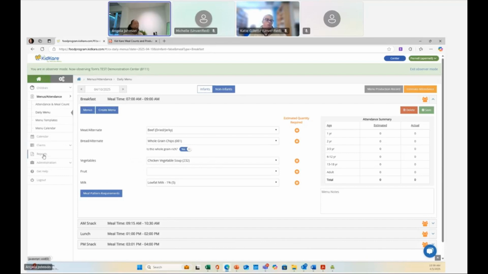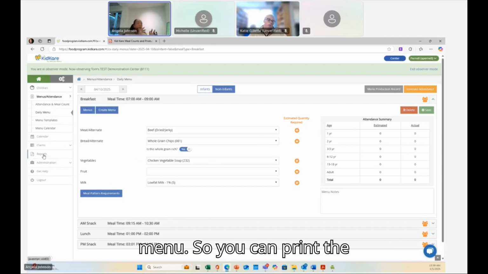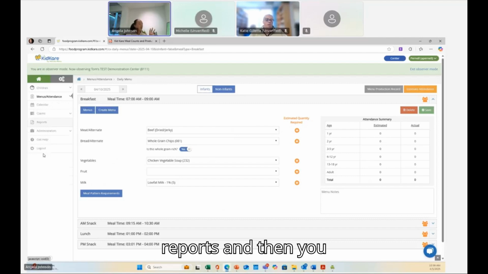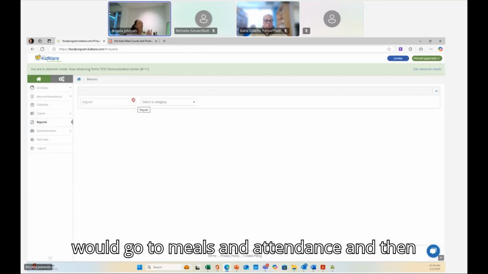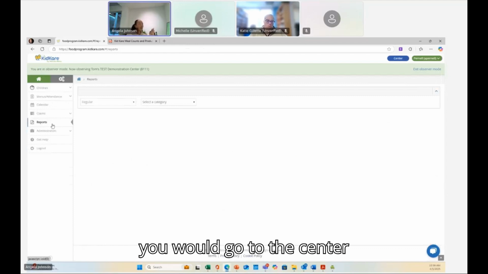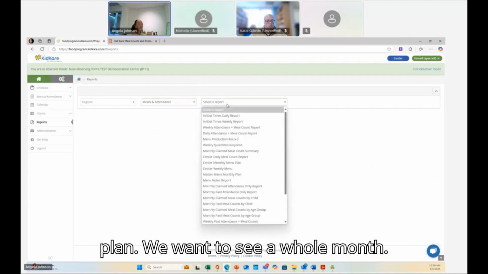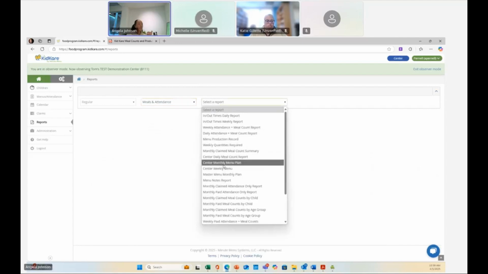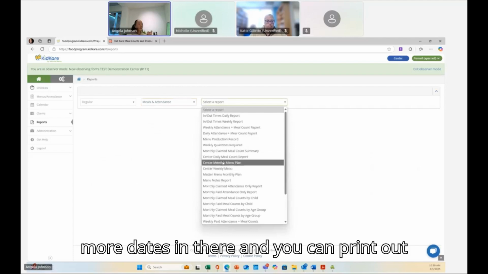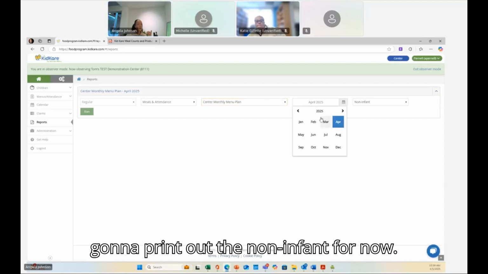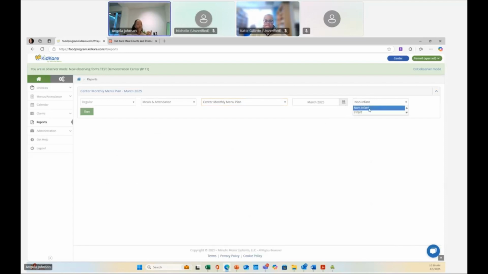Now, we do advise that if you're not using the menu in Kid Kare to print out, you will need to, well, let me show you first how to print the menu. You can print the menu that's in Kid Kare by going to reports, and then you would go to meals and attendance, and then you would go to the center monthly menu plan. We want to see a whole month. I want to see March because I think it has more dates in there. And you can print out the non-infant and the infants. I'm just going to print out the non-infant for now.